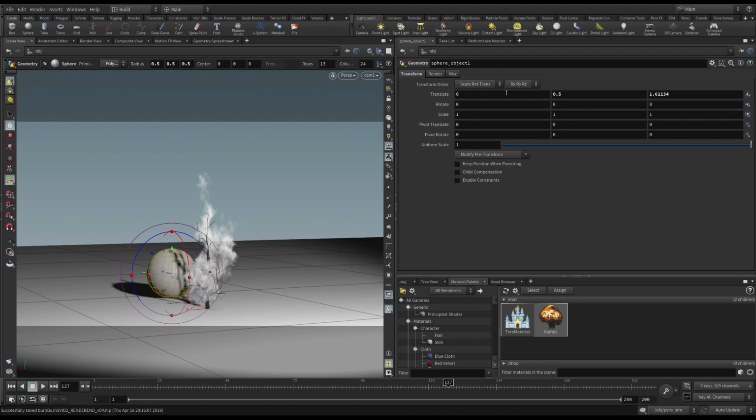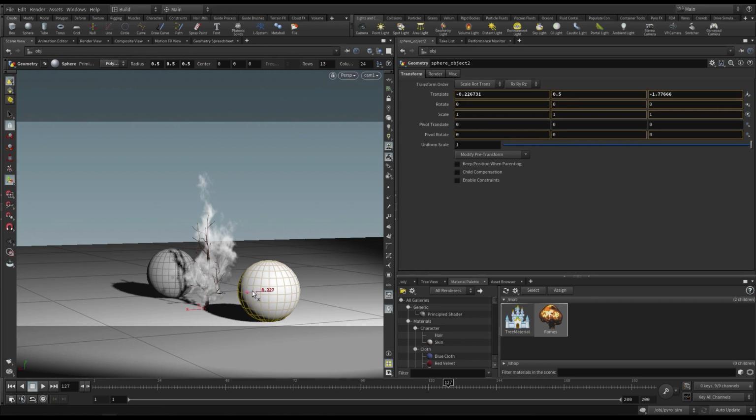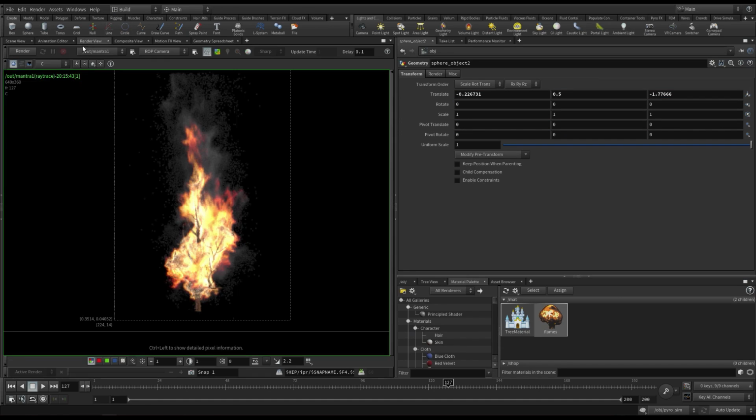Let's put this to 0.5, and let's drop another sphere in, bring him in the foreground, and also put him up so he sits on the grid there. So we've got a guy in front and a guy behind sort of our flames here. Let's go back to the render view and hit render, just so we've got some more of an environment in here to see how this might work with other bits in there.